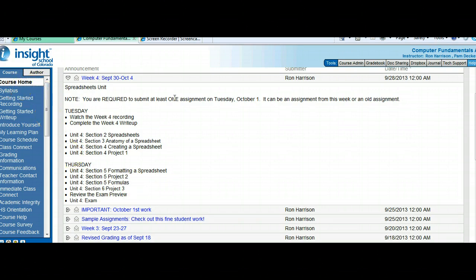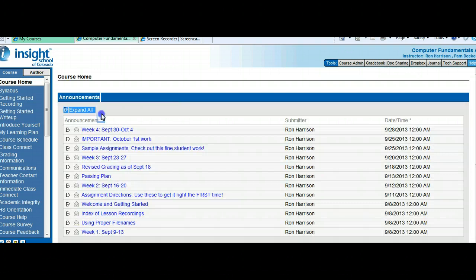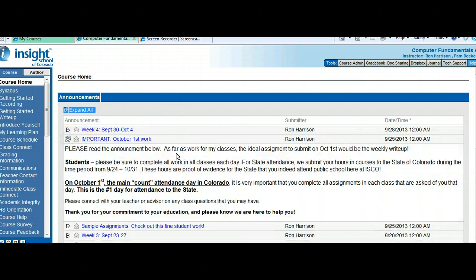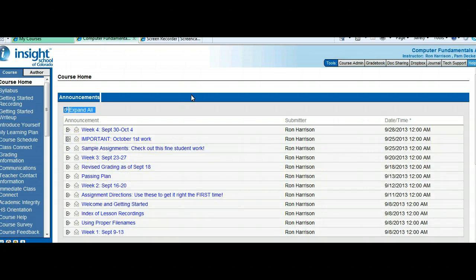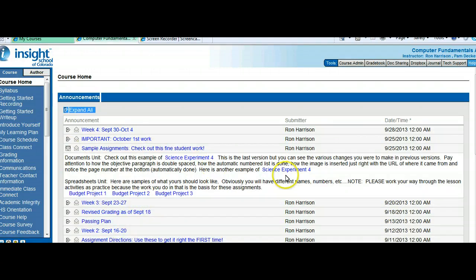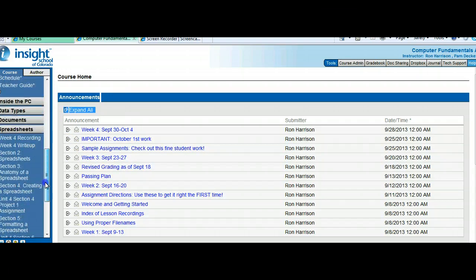Okay, I'm going to go into the course home. Here's the announcement on the October 1st work. So that's again the importance of the October 1st work. Now I also have in here some sample assignments, so you can go take a look at assignments that other students have done. These are assignments that your fellow students have done. And then here are some examples from this week's work, and I'll show you that.